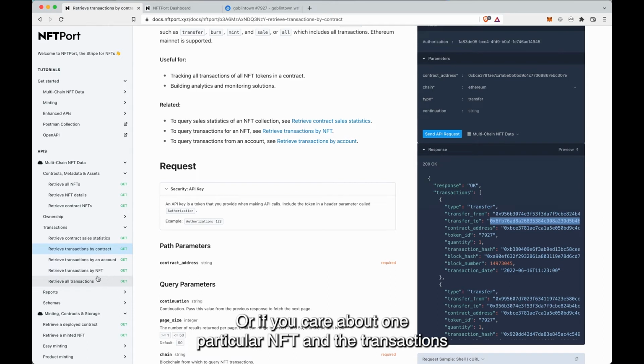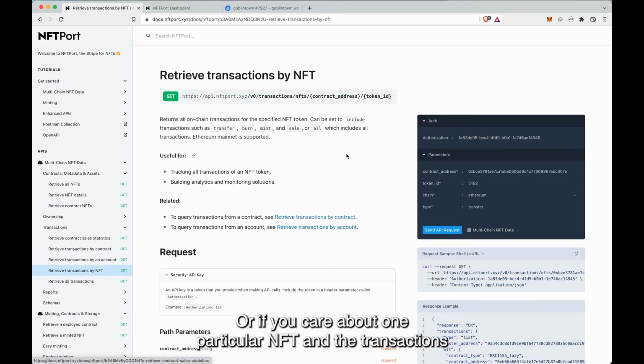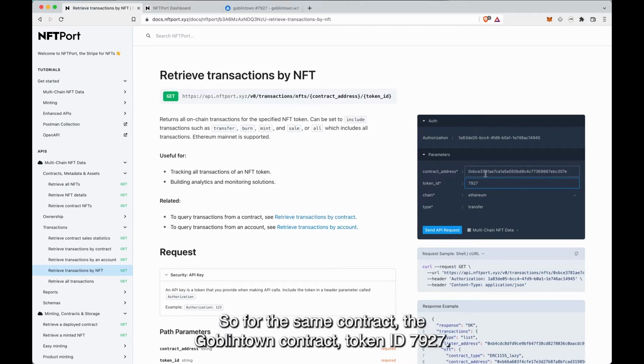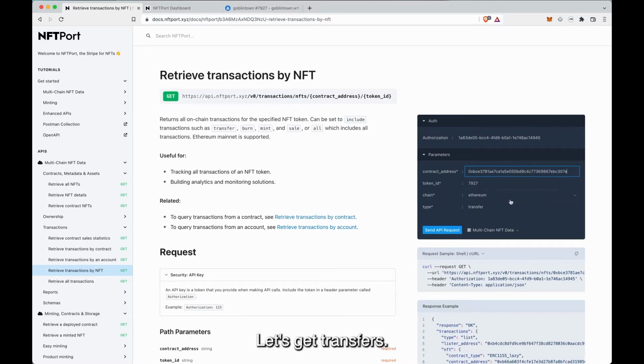Or if you care about one particular NFT and the transactions that have happened with that, then you can get those as well. So for the same contract, the Goblin Town contract, token ID 7927, let's get transfers.